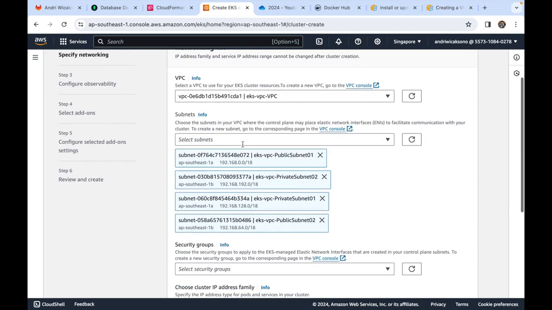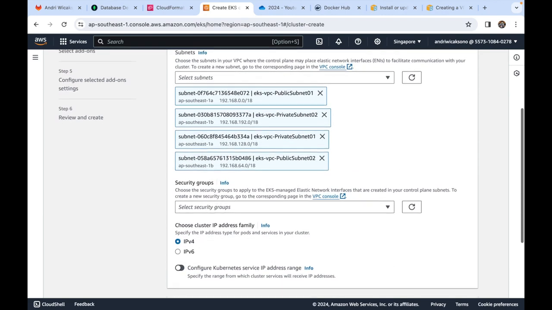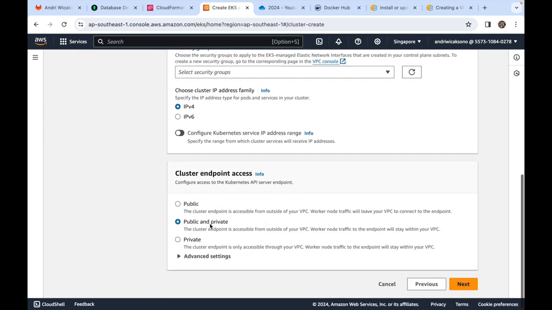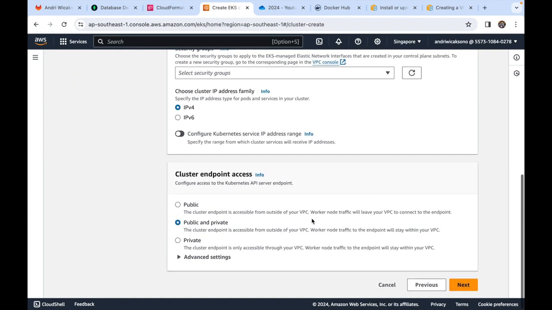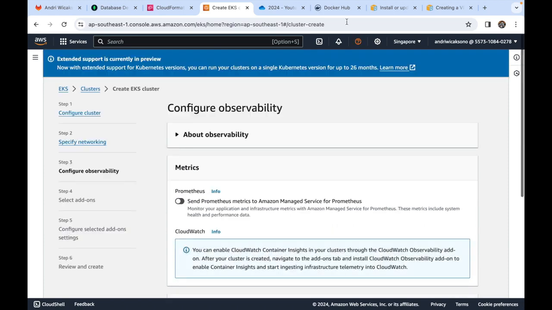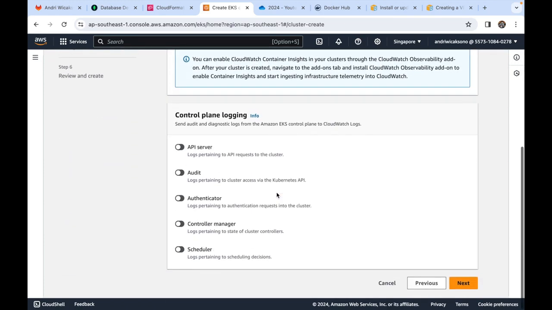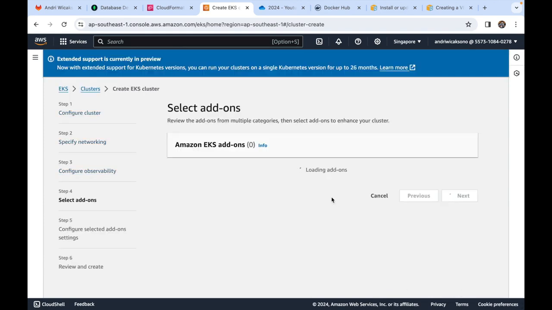Once selected, the subnets will be automatically populated. And for the security group, we will leave it empty. We are using IPv4 and a public and private cluster. And then click the next button. Leave the rest as default too. Click next.